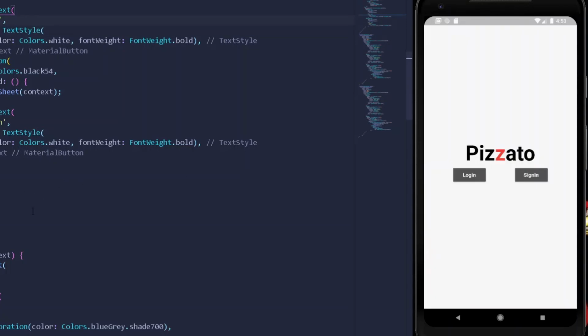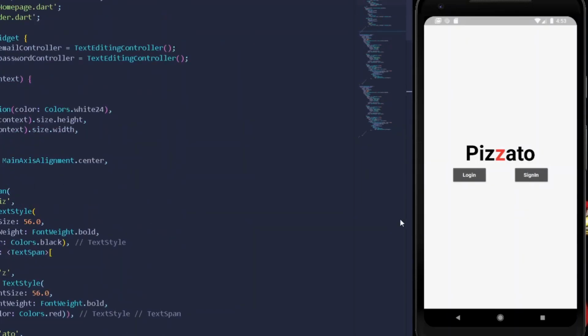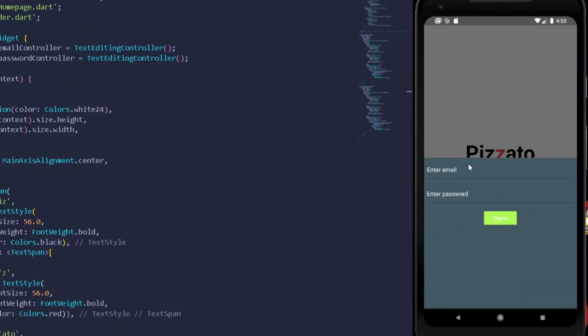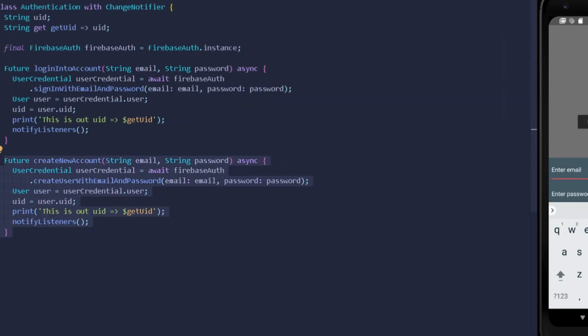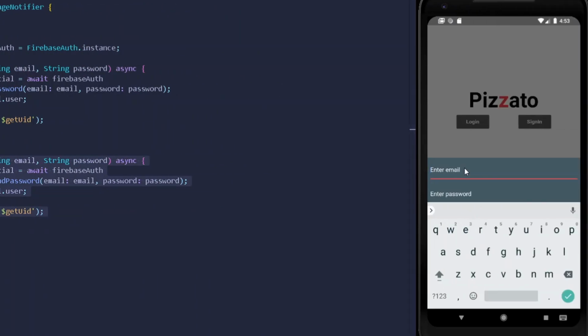So now let's try it out. Let's try it out by creating a new account for our Pizzato. So here under our sign in, let's have somewhat email thing, but before that let's check it one more time under our authentication. Alright, so we are returning everything correct here. So here under this email I'll be simply adding a new email here. Alright, pp@gmail.com, it's working too.